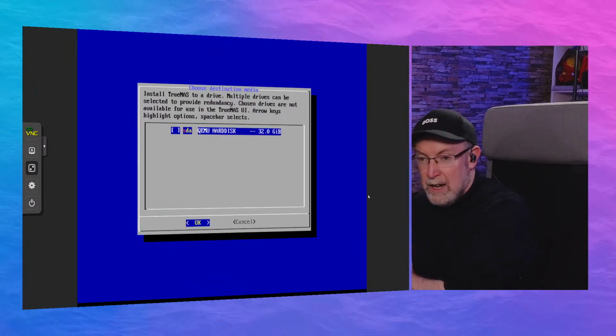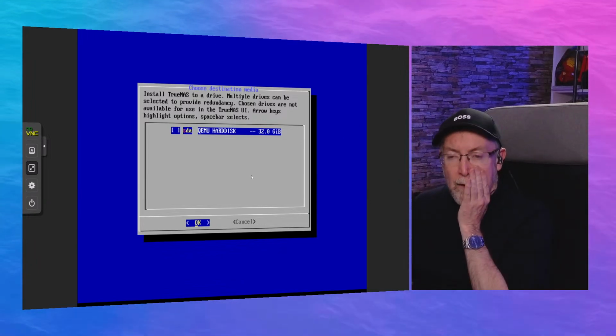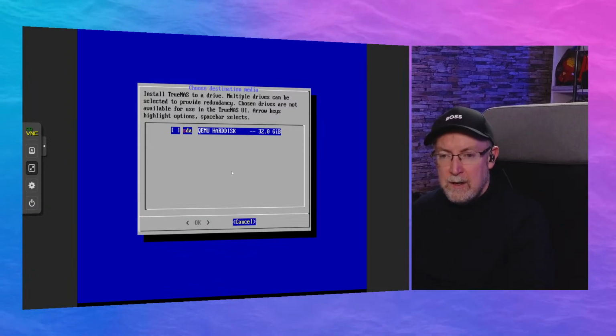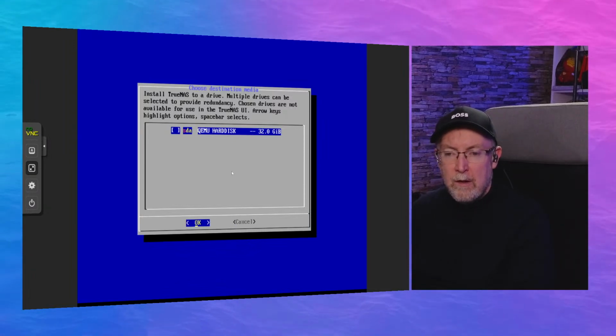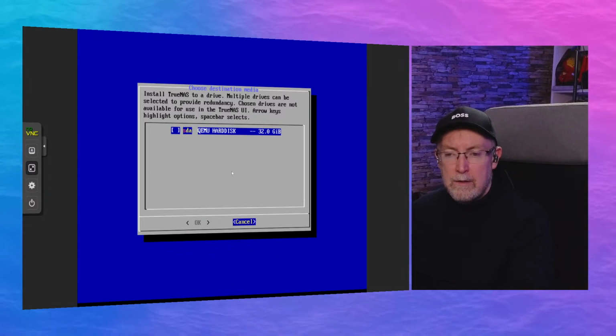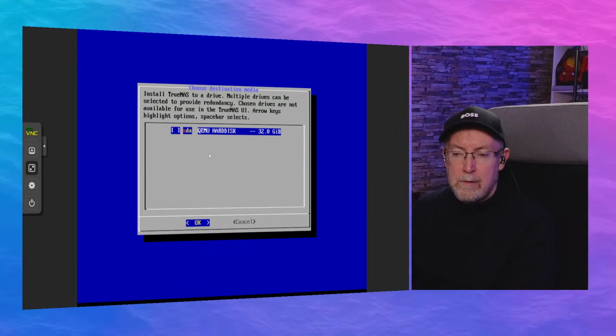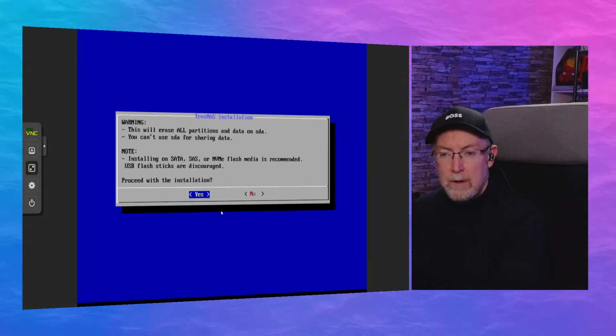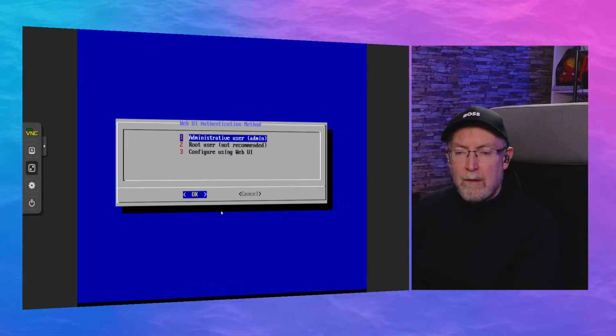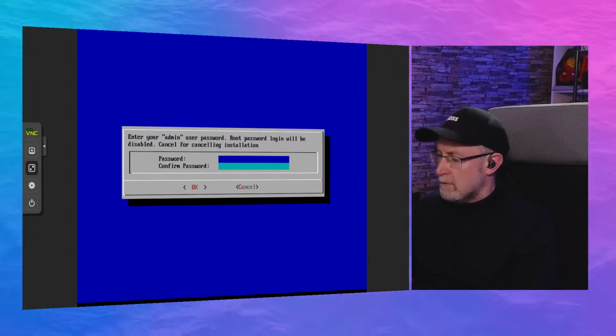Now, TrueNAS needs a drive to install on. This is the basic virtual drive that was set up when I set up the virtual machine. So how do you go back? There you go. So that erases everything on this. Administrator. Switch back to my other screen because I don't particularly want to be typing while you're here. And set that up.